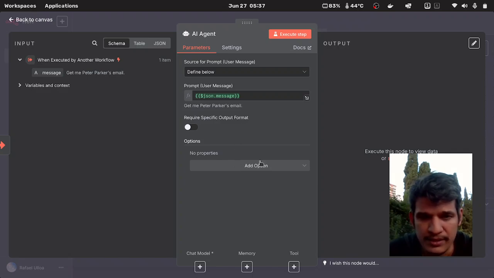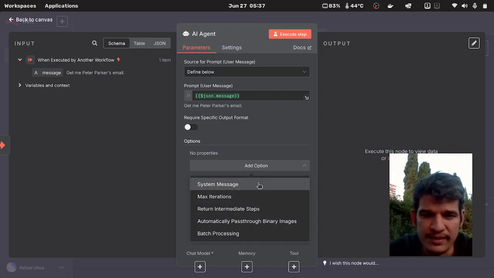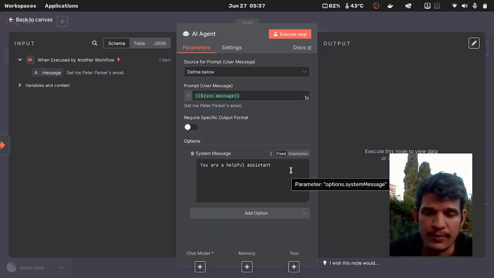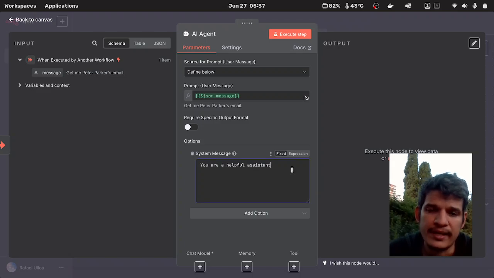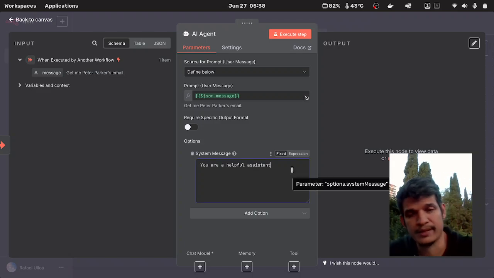What we will need is to set up what's called a system message for the AI agent, and this is what we add to give the AI some context of what we need it to do. This is something that's very important for every AI agent: you give it a role, and try to give it some background.